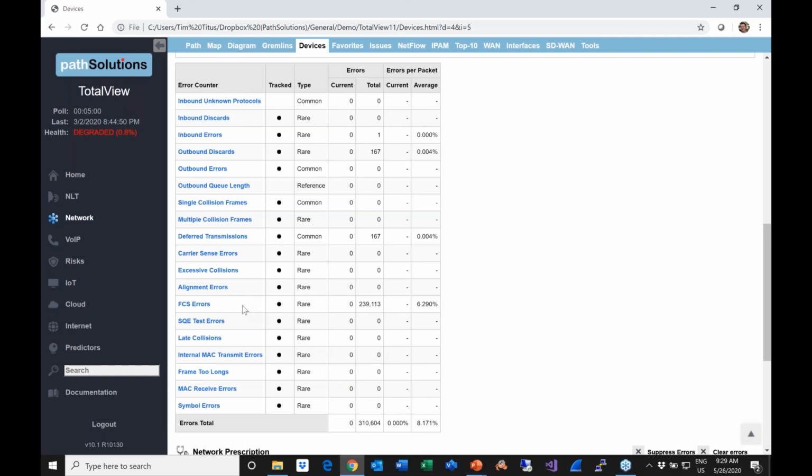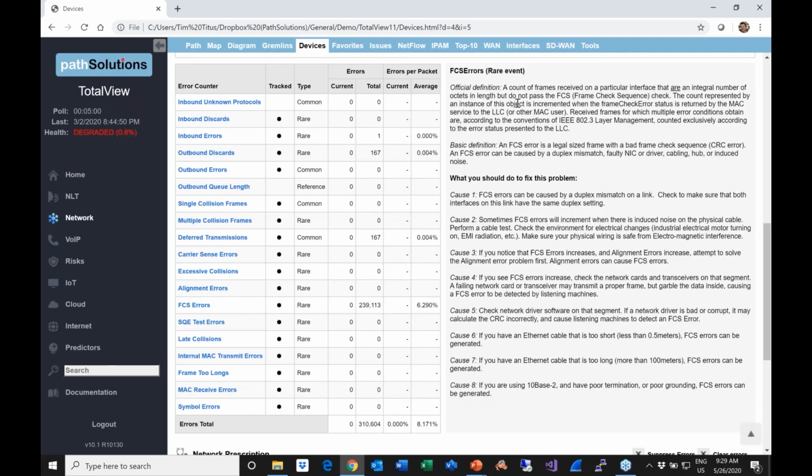If you want to learn more about these error counters, we have a built-in engineer's library. Click on the error counter. It's going to show you the official IEEE definition, a more basic lay definition, and then what you should do to fix the problem. And it goes through all of the different causes as to where the problem can come from.